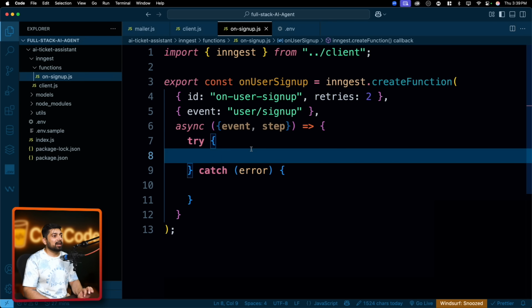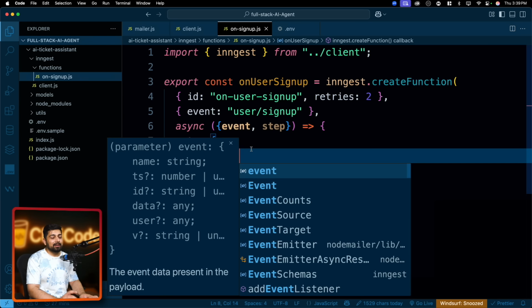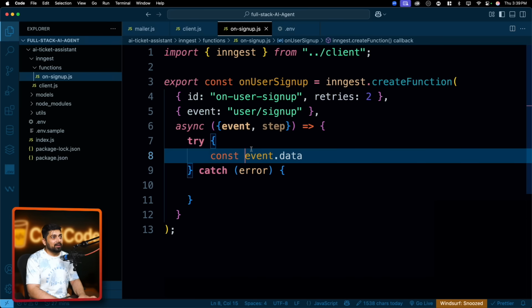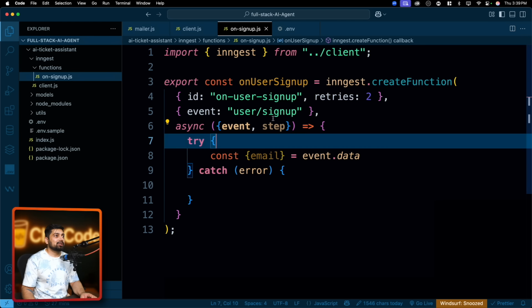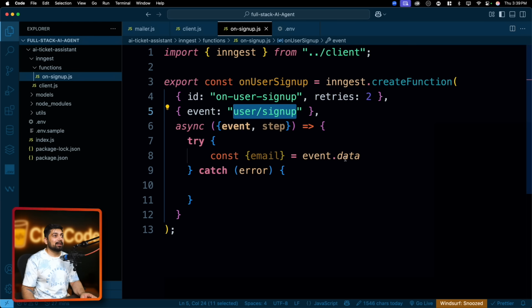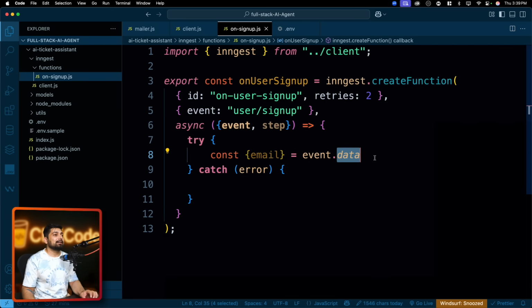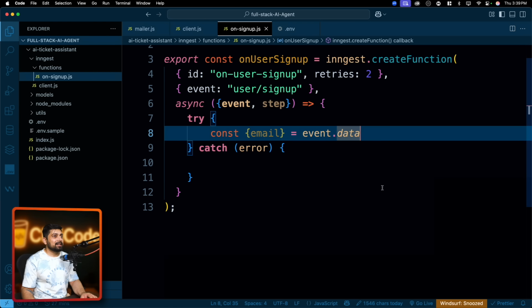I'm a big try catch guy. First of all, let's grab this one. Whoever is invoking the event can pass some data as well. It's just a big object. We are going to go ahead and extract email out of it. Don't worry, I will show you the usage part as well. But right now, just assume through this event you can pass data to this particular event, and this data is a big object. It can hold as much data as you want. We have received this email.